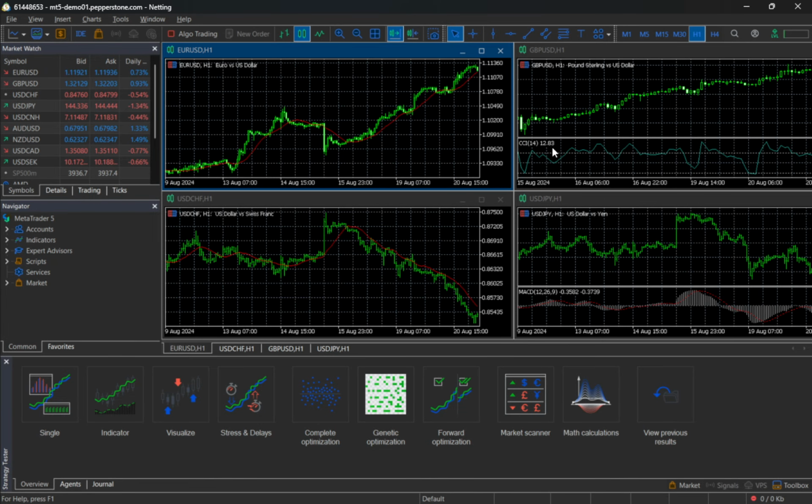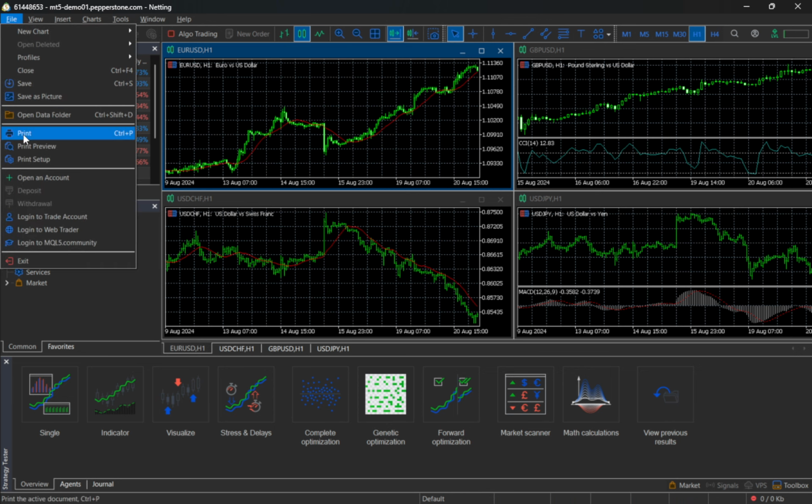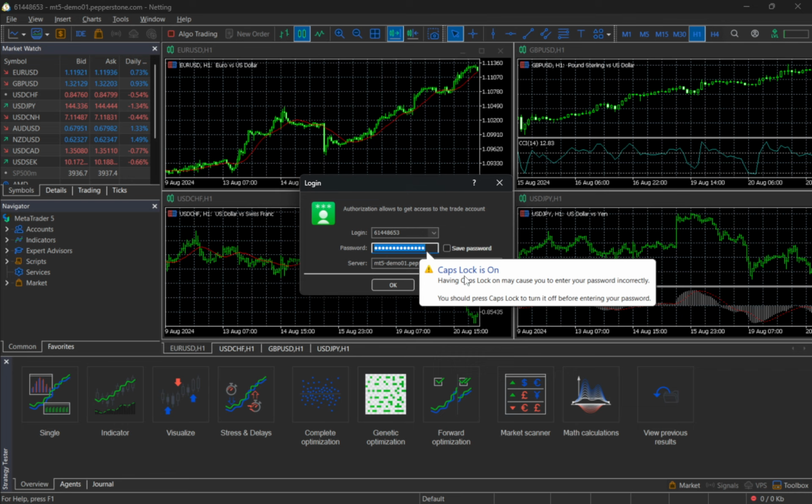fix it. Start by double-checking your login details. Your login ID is your account number provided by your broker, not your email address. Make sure the password you're entering is the trading password for this MT5 account, not the password you use for your broker's website or client portal.